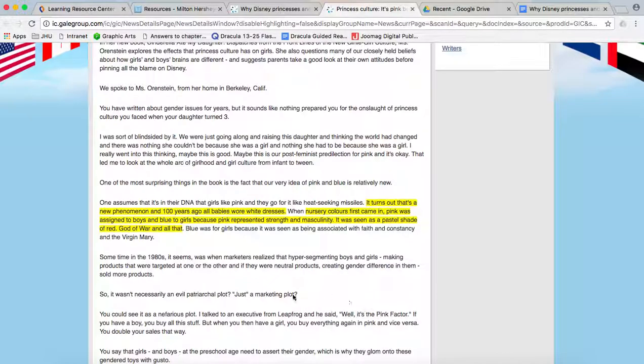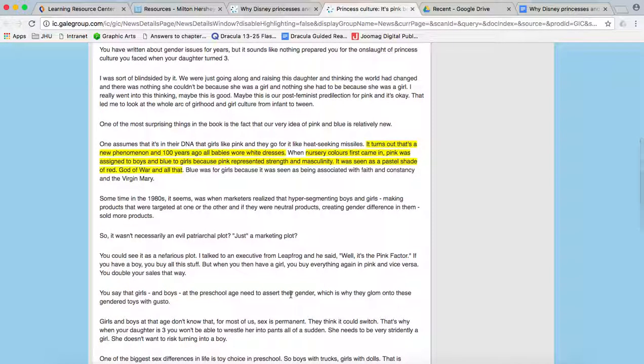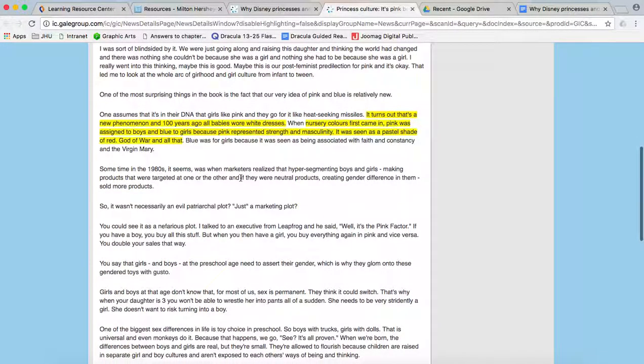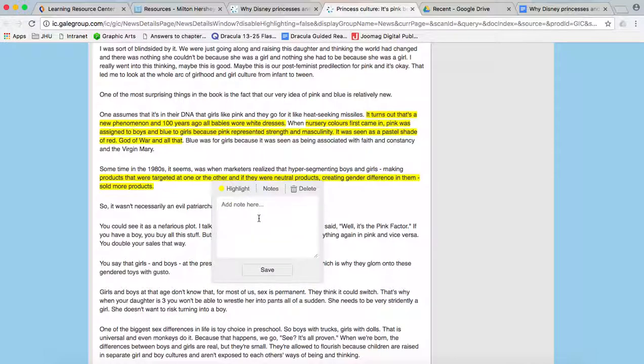But, okay. I'm reading. Sometime in the 1980s was when marketers realized that hyper-segmenting boys and girls, making products that were targeted at one or the other, and if they were neutral products, creating general differences in them, sold more products. This is interesting, right? Okay. I'll highlight it. Do it in yellow. Companies started marketing things for girls or boys to sell more products. Okay.